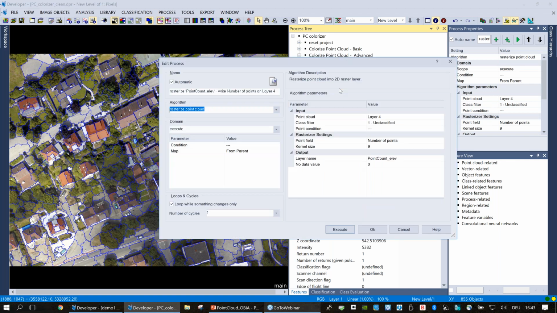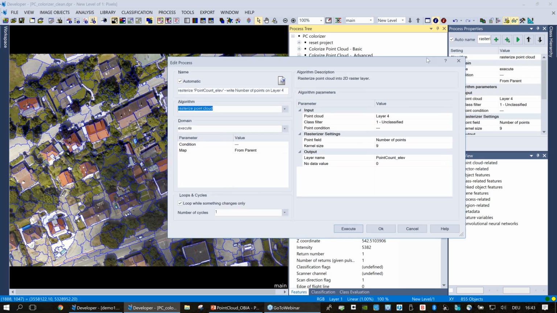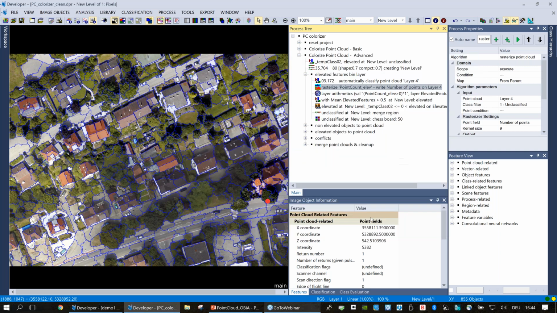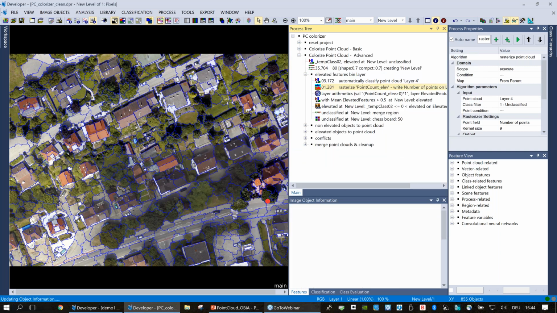Next, I want to rasterize an element of this point cloud. In this case, I'm going to rasterize the point cloud based on the number of points. I'm also going to be applying a small kernel here to do some simplification of this raster layer. I'm going to apply this only to the unclassified points within my point cloud layer. So I've defined my point cloud layer, and I've defined the class filter to be unclassified. I'm going to run this algorithm and create a layer called point count elevated.